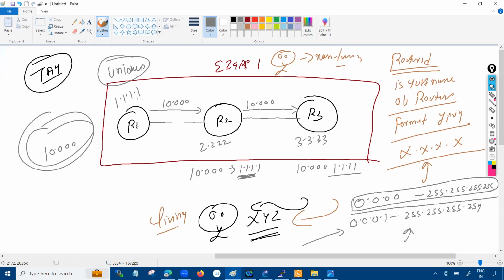But yes, the name should be a unique name. So I can use 1.1.1.1, I can use 2.2.2.2, I can use 3.3.3.3. I can use 1.1.1.1 over here as well, right? There is no problem, but in the future you will see that some problems will occur. So just put unique names right now: 2.2.2.2, 1.1.1.1, and 3.3.3.3.